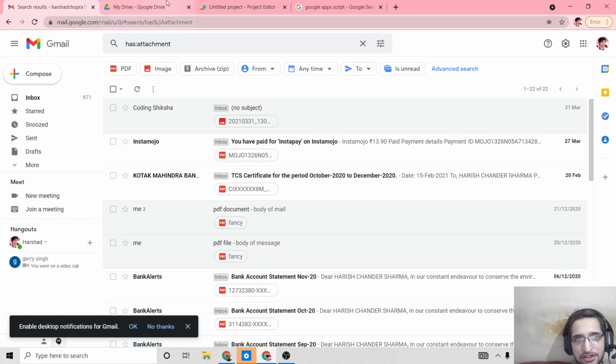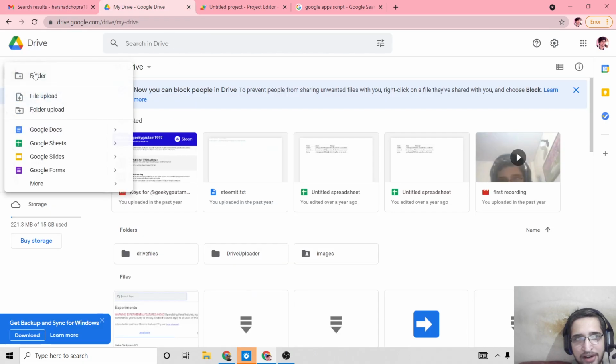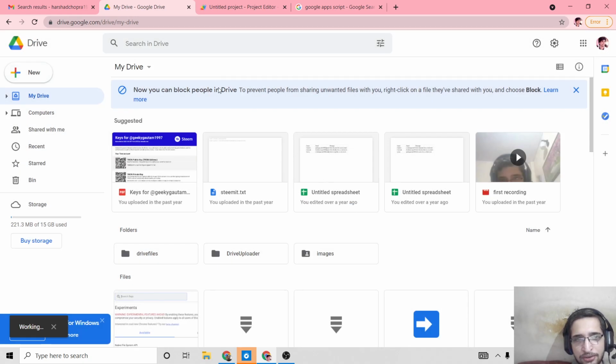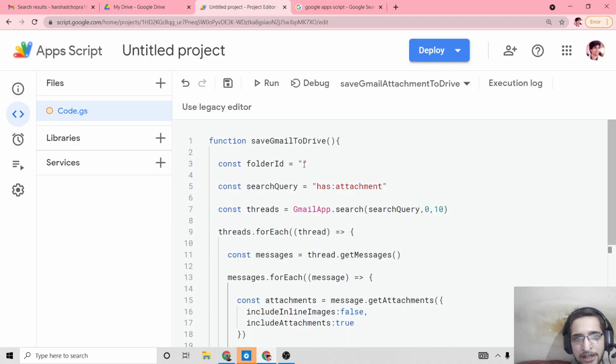So now let me just give you the live demo. So inside of a Google Drive, let me just make a new folder here. New folder, we will make this as images, the name of the folder, create it. So now this is my brand new script, guys. So I need to paste the folder ID.